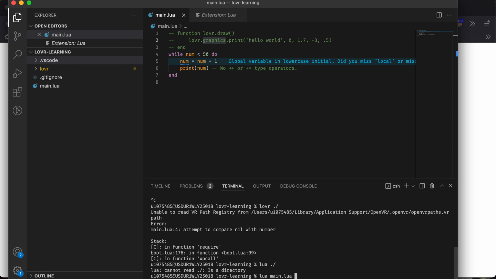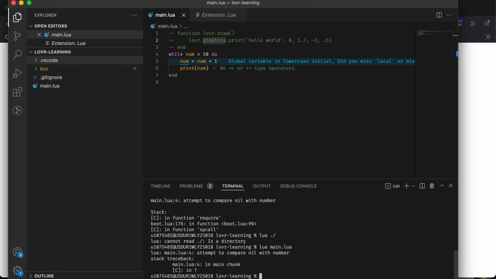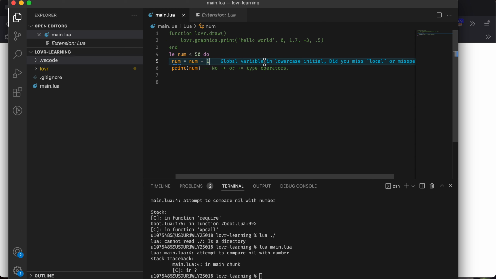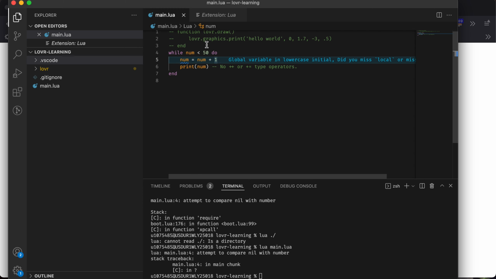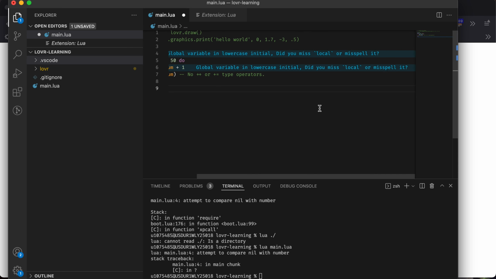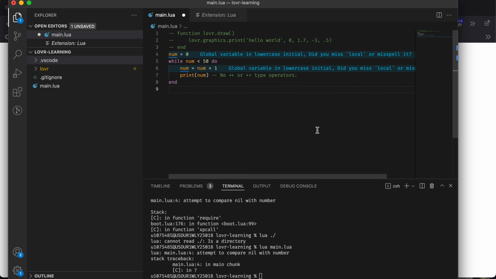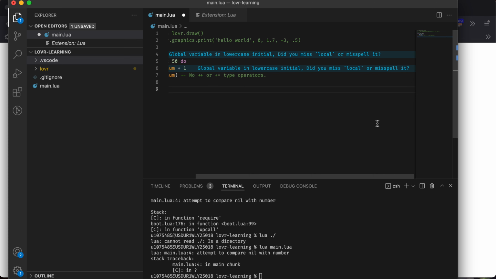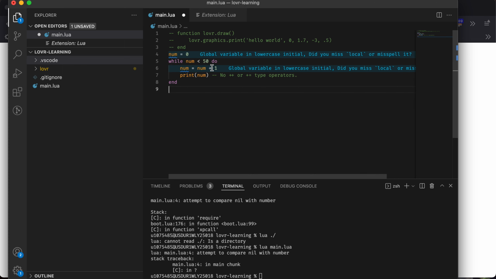So what is the problem here? Variable name. Okay. Equals 0. Global variable. Global variable is in lowercase initial. Okay. So I guess for global variables, there's an idea that you should have them be uppercase.